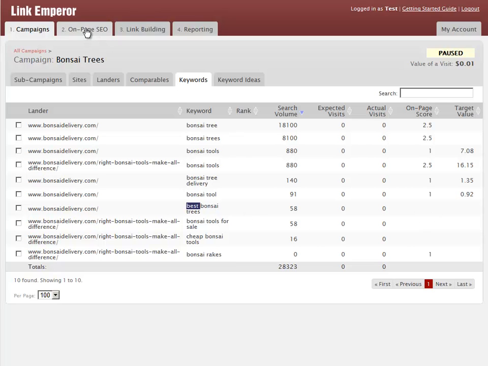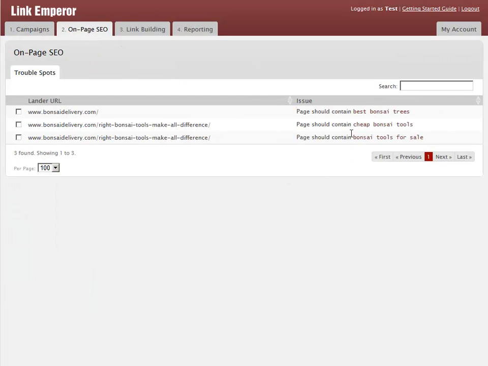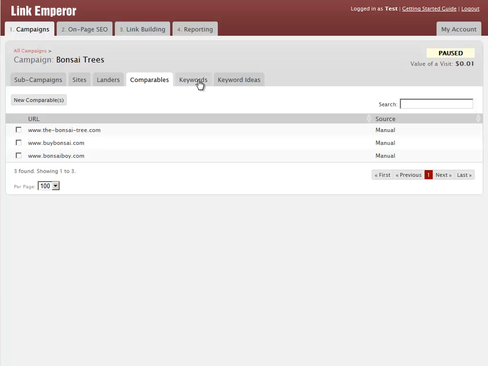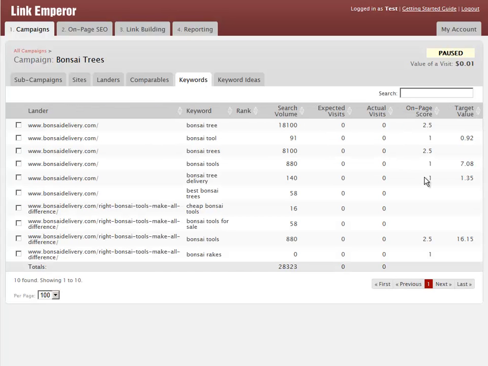And then if you go and click on the on-page SEO tab, you can see right here, it's giving you a hint too. It's saying page should contain best bonsai trees. So as you go down that, you can check off these little boxes of things that you're missing if you actually do want to be building links to that keyword. So now, that's your on-page score.